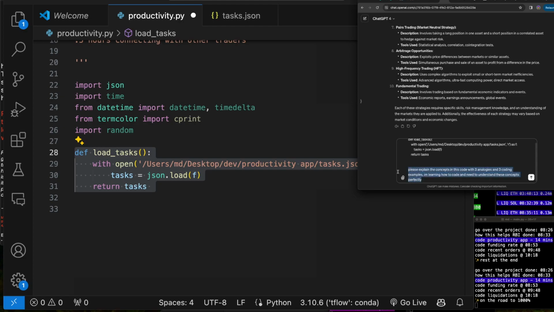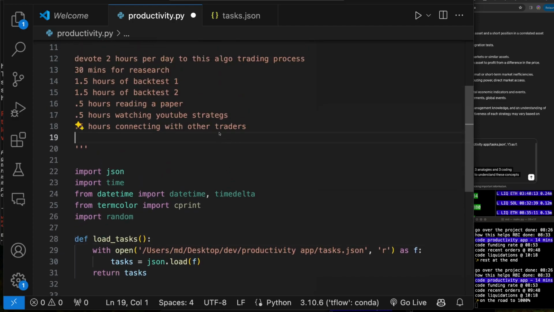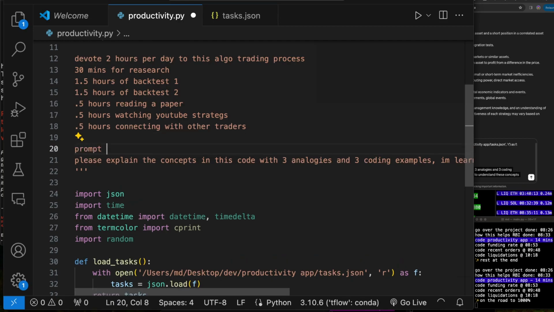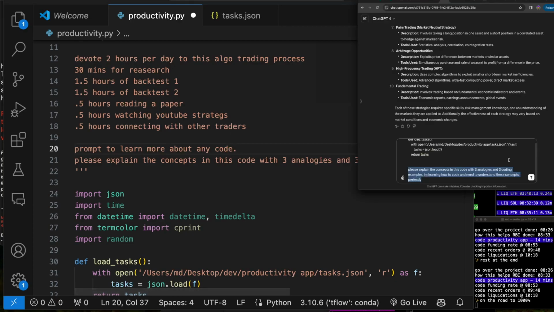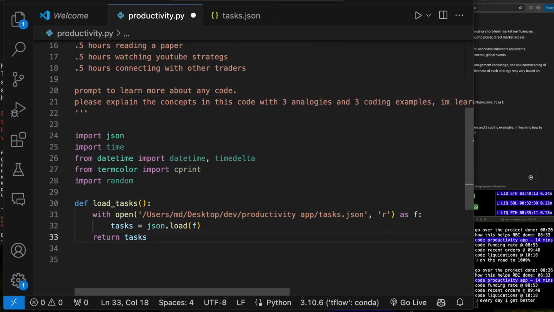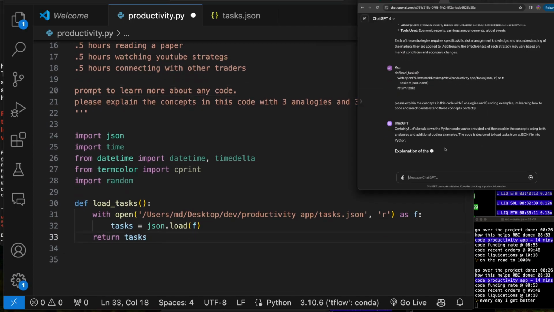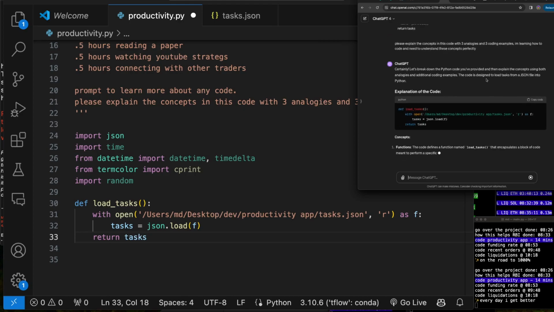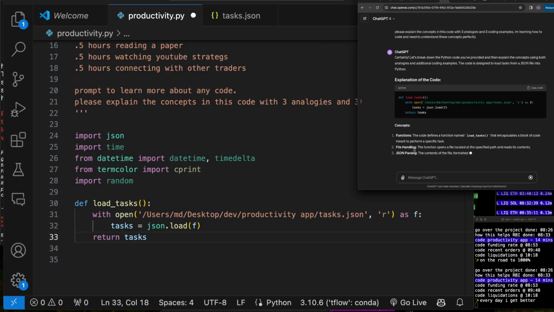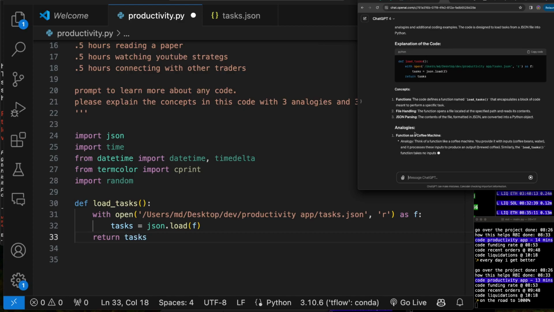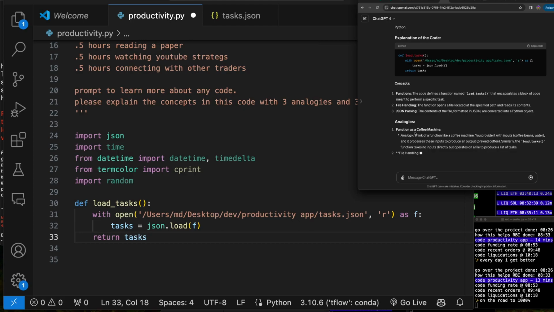Please explain the concepts in this code, and I'll just go ahead and put that here just so you have it. It's just a little prompt to learn more about any code. I've found this pretty useful because the analogies are helpful, and then I get a bunch of code examples that I can test on. So you can see here, let's break down the Python code you provided and then explain the concepts using both analogies and additional coding examples. So you can see it tells us what the concepts are, it gives us some analogies, and for me, it's a really great way to learn. So whenever I get stuck, I just do that.